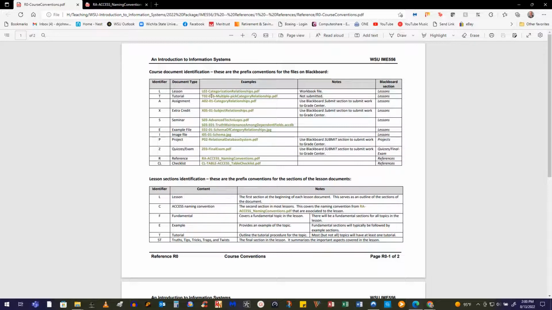Again, if you have lesson 2, you'll have tutorials for 2 that say T02. You'll have assignments that have A02. If there was an extra credit, it'd be X02. Any examples or image files might have 02 on them. That means they all go together. They're all part of the same thing. Now where that's a little bit different is when you come down to the projects and quizzes, they will say 02 and 03, but that has nothing to do with the lessons. That just has to do with the fact that in the order of doing projects, in the order of doing quizzes, that's the number they have.